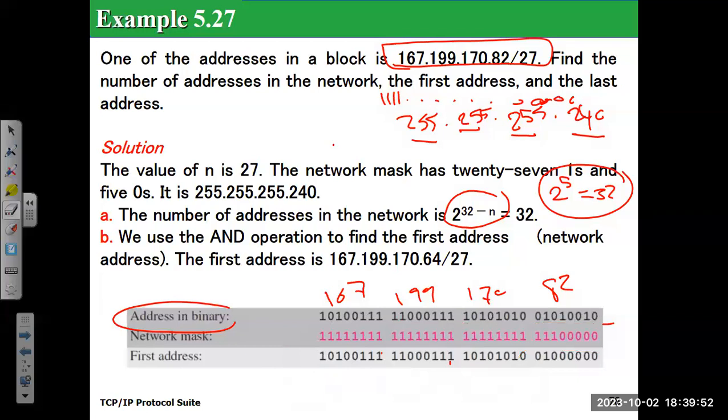What's the AND operation? If both equal 1, the result will be 1. If any one of them equals 0, the result will be 0. So for example, I'm not going to do all of them. 0 and 0, the result will be 0, correct? Now 1 and 1, the result will be 1. Grab any one, 0 and 1 will be 0. So that's the result. If you do all of them, it's going to be like this.